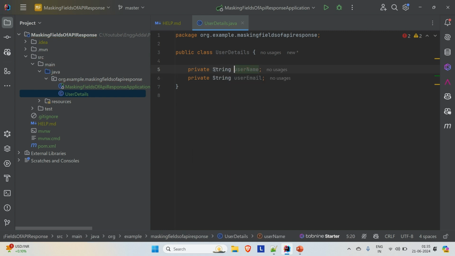Okay, and then let's say user contact number. So these three fields I have created here for the user details.